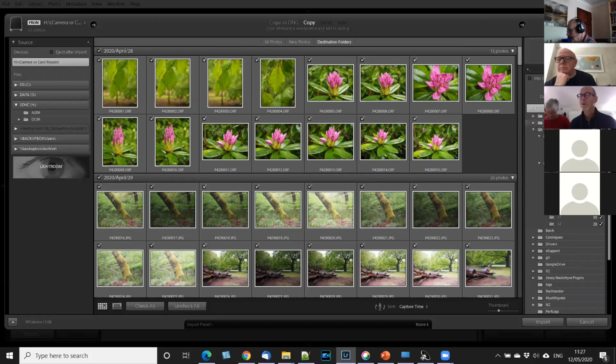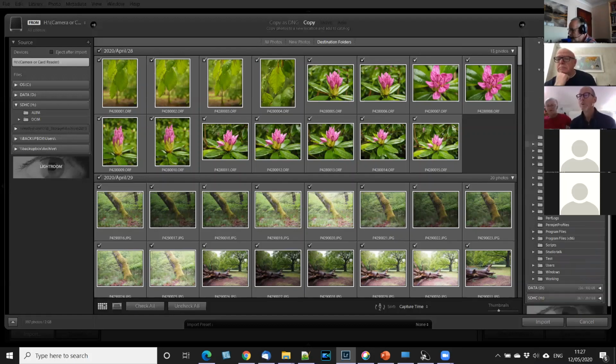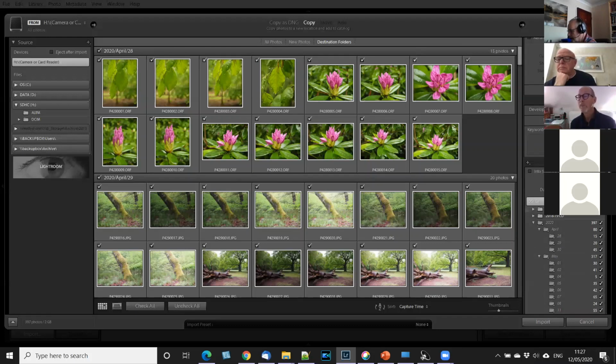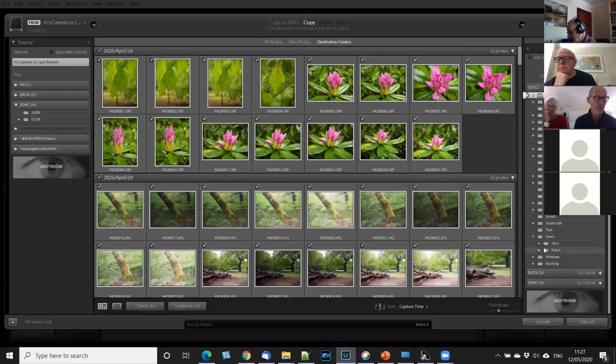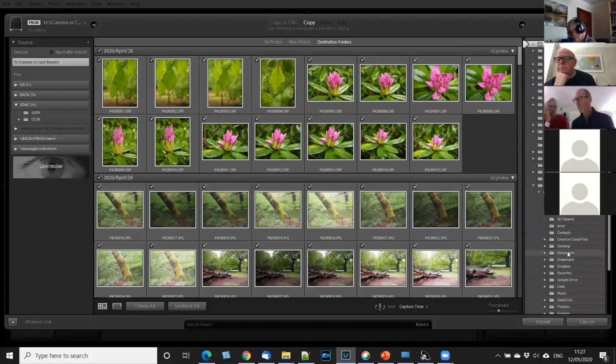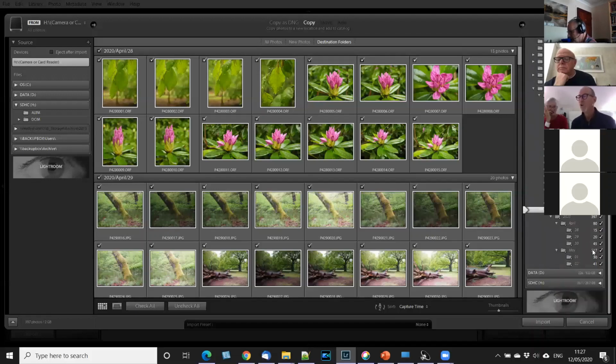I'm just going to drop them on the C drive now. Yeah, so you just create a top level folder. So that's on the C drive. That's great. Users, there we go, Chris. Pictures, right. So that's where I decided to do it. But I would have one top level folder and then let Lightroom sort it all by date for you.